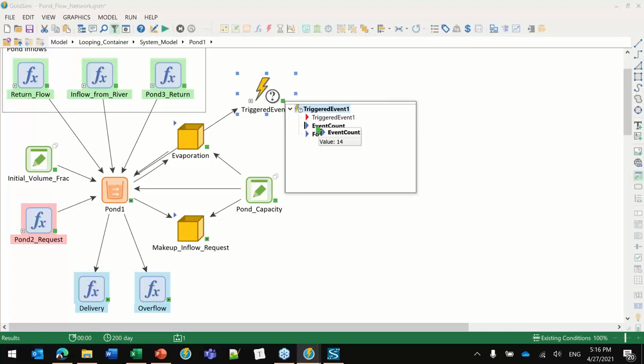In fact, you could just replace this triggered event with a discrete change that is triggered exactly the same way, and then put all those into an integrator, and it would count the total number of times you've hit the upper bound on all your reservoirs, for example. That's something you could do. So anyway, I hope that was useful. I didn't want to go too far into the weeds on that.